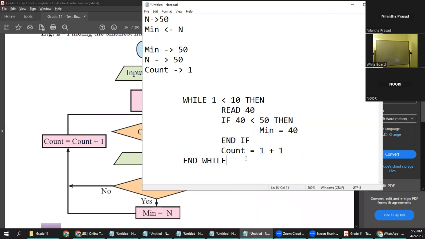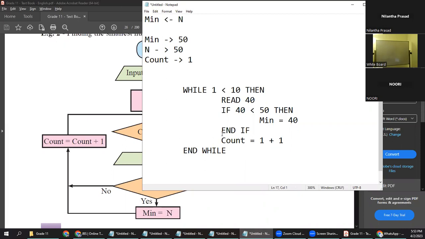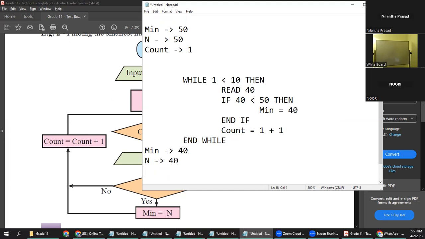So at the end of this loop, after this while has gone through the first time, how are the values now? Now tell me what is min? What is min? 40. 40, right? And this is also 40. Count? Yes, what is it? 2. 2. Yes, sir. All right.